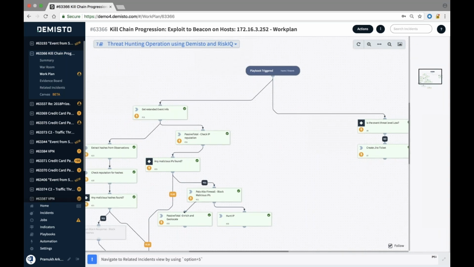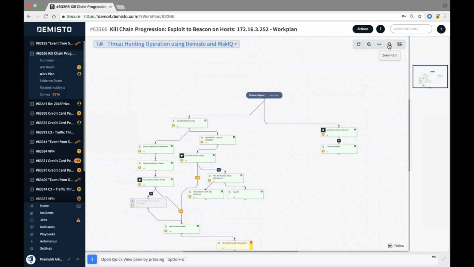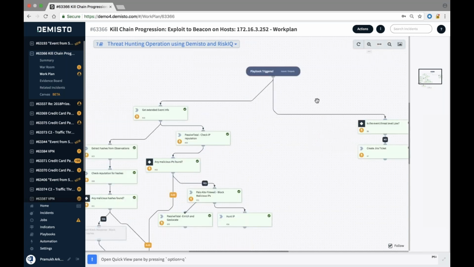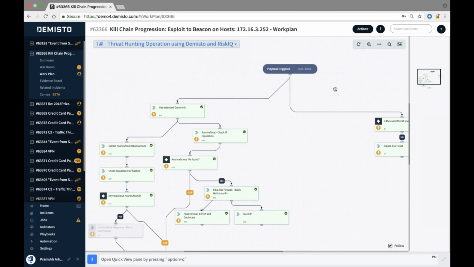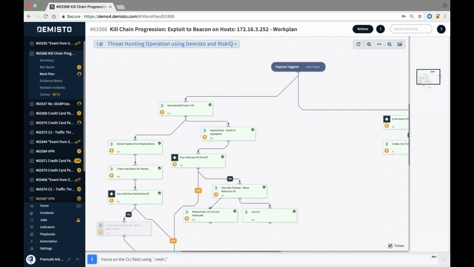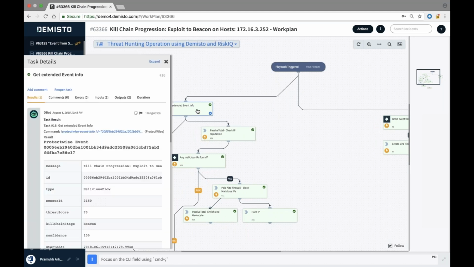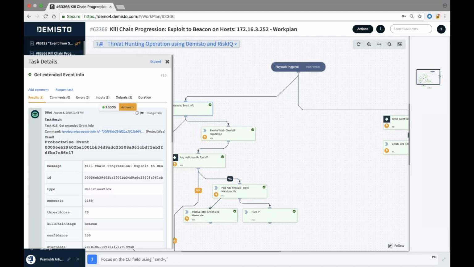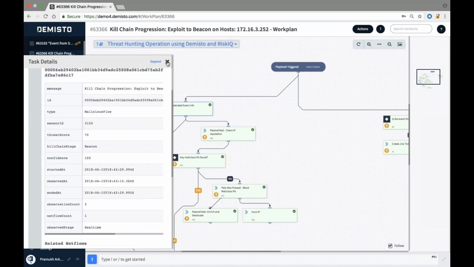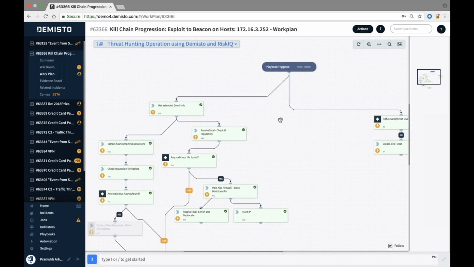As you can see, this is a threat hunting operation using Demisto and RiskIQ. This playbook is key for this particular incident to be investigated and resolved. Let me go through the different steps of this playbook. As soon as the playbook got triggered, it fetches information from ProtectWise. This incident that you see, kill chain progression exploit to beacon, is an incident coming from ProtectWise, which is again a different product altogether.